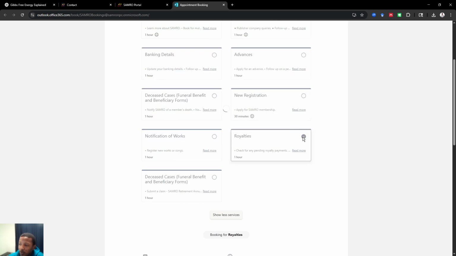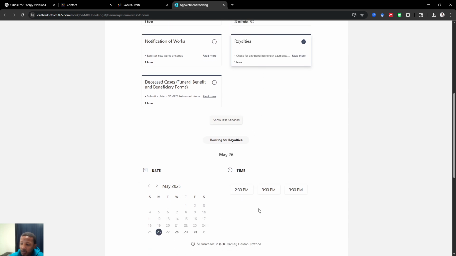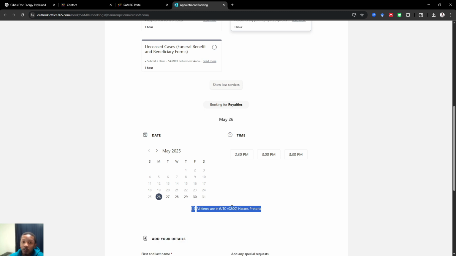So if I want to get my royalty statements, which is something I do want to get, I recently got a random payment in the middle of May. So I'm not usually used to getting those. So I want to know what that is for. So you click on where it says royalties, and then you select an appropriate date. Now you have to make sure you're in the right time zone. So +2. So that's if you're in South Africa, this is the right time zone.